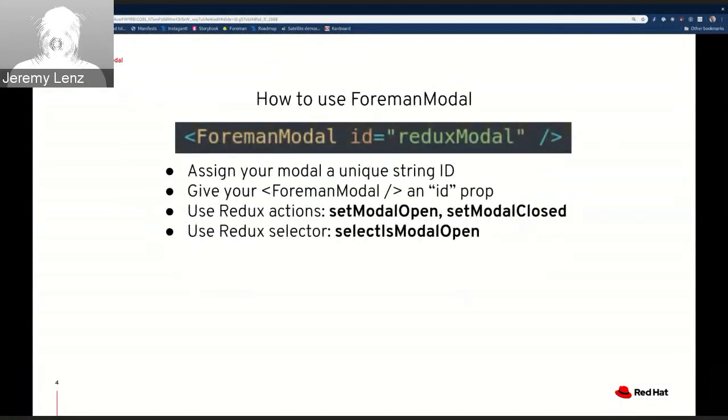As far as basic usage, the biggest difference between ForemanModal and other modal React components that you may have seen is it doesn't have an open or onClose prop or anything. Instead, you just pass in an ID prop, and everything is controlled via Redux actions that refer to that ID. You have your set modal open and set modal close actions, and then we provide one selector that tells you your current modal state.